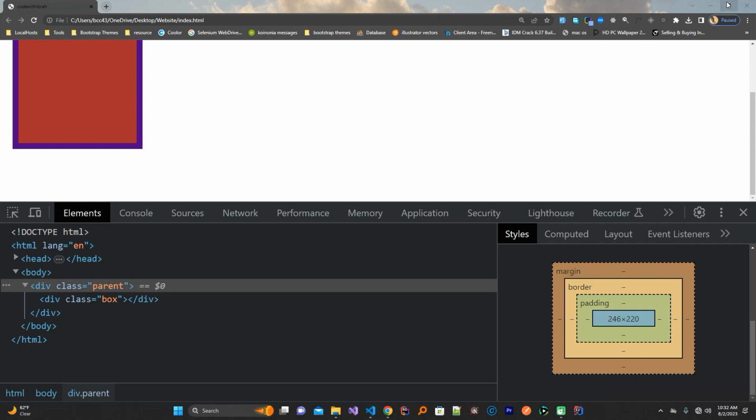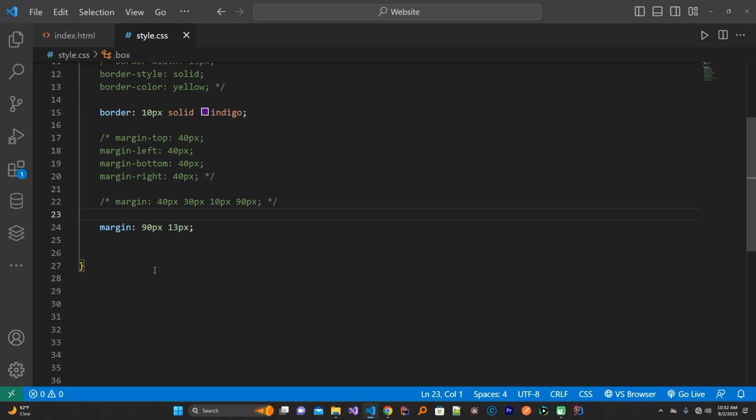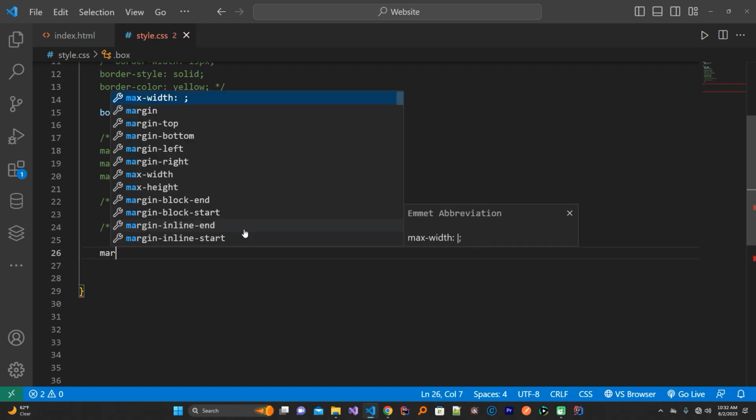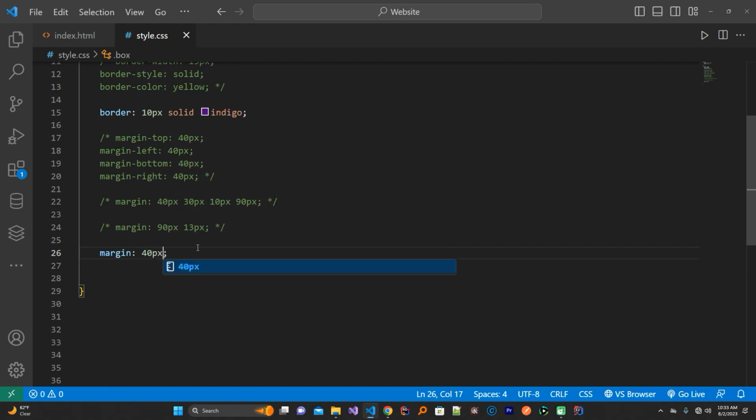Let's look at something also. I almost forgot. This is when we want to give the individual sizes, and this is when we want to give the top and the bottom, and then the left and right. But what if we want to give all-round margin? We simply say margin and then we give the value, maybe 40 pixels. This will give a margin of 40 pixels around all the sides.